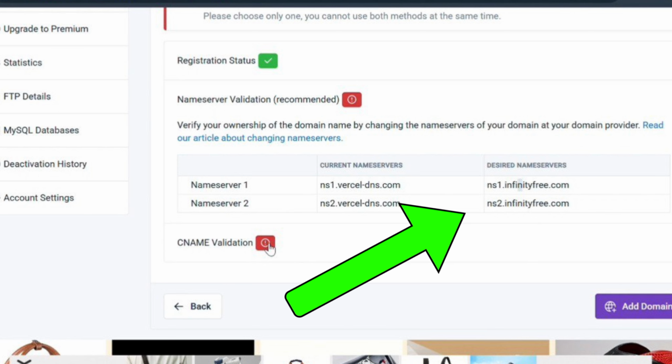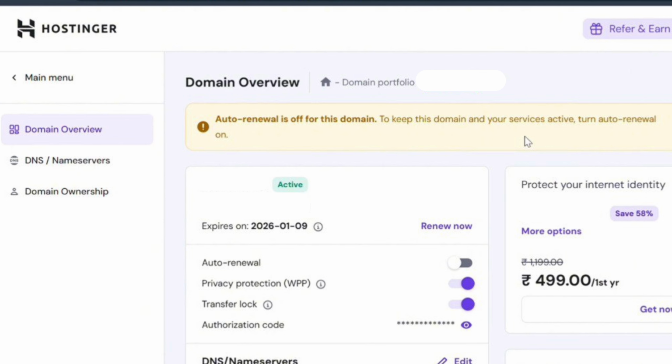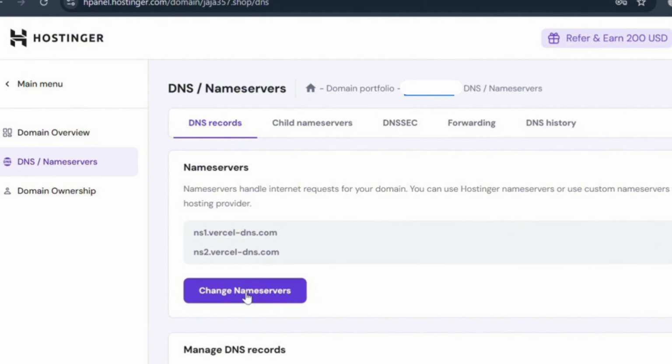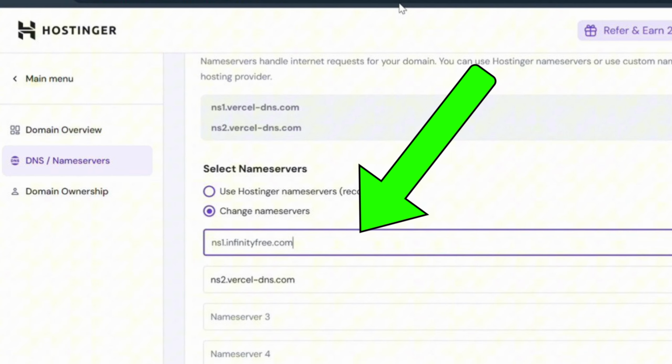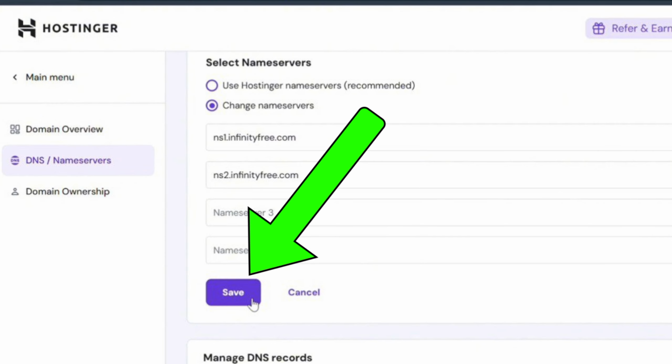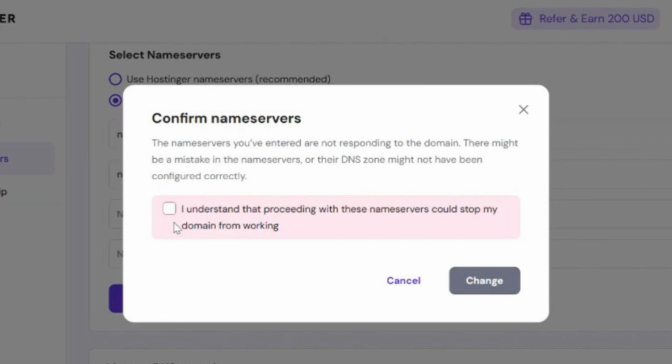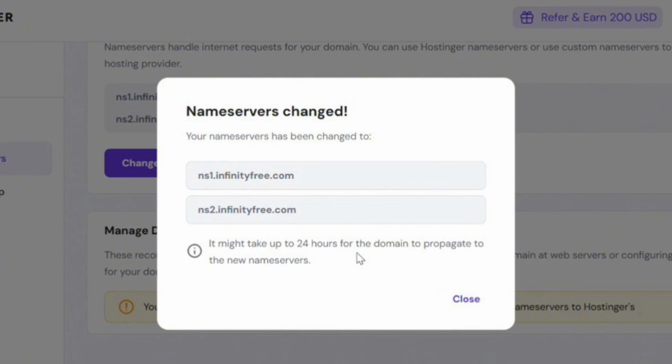You'll see Infinity Free's name servers. Go to your domain provider, open DNS settings, and replace their default name servers with the ones from Infinity Free. Save changes and confirm. Wait up to 24 hours for propagation.